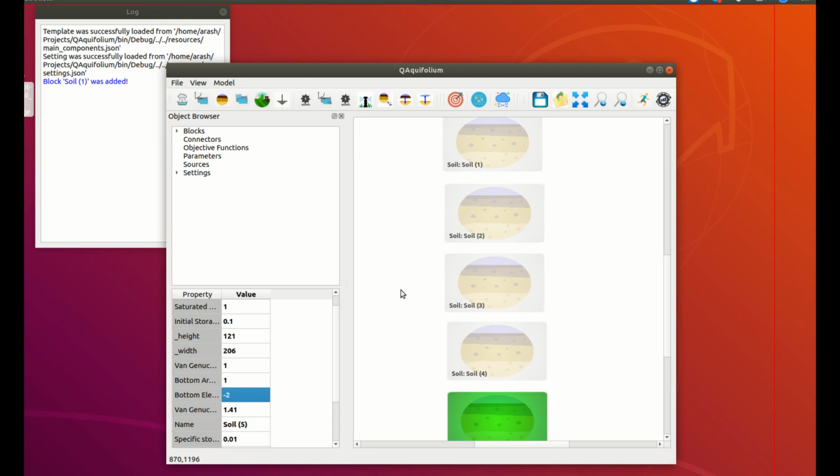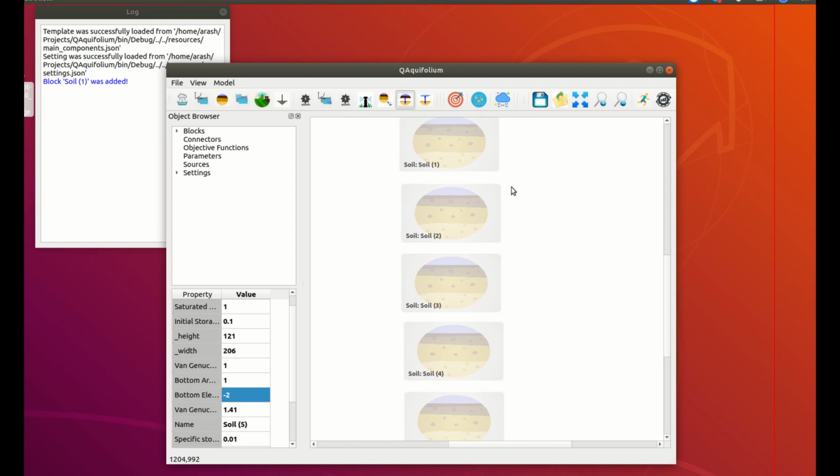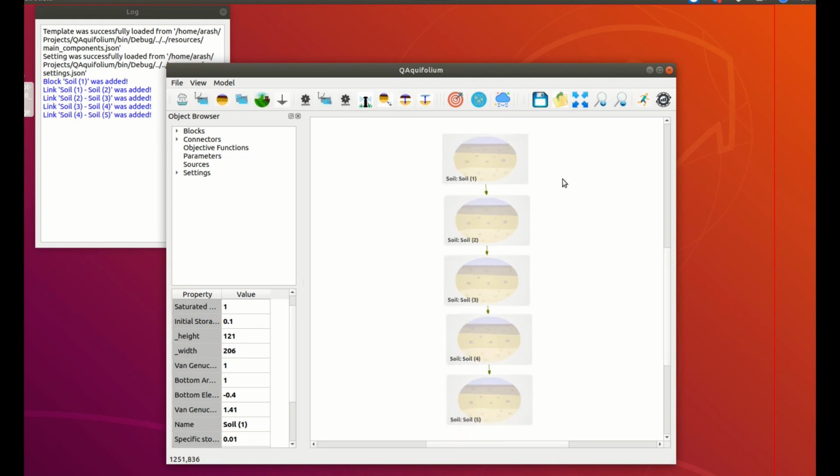Okay. Now the next thing is that I want to connect these soil blocks to each other. Of course I'm going to use this connector that says soil to soil connector. So I'm going to just connect, and then I'm going to connect that one, and then the next one, and the next one, right? So I have this soil column. I haven't imposed any boundary conditions, but I can actually run a simulation right now.